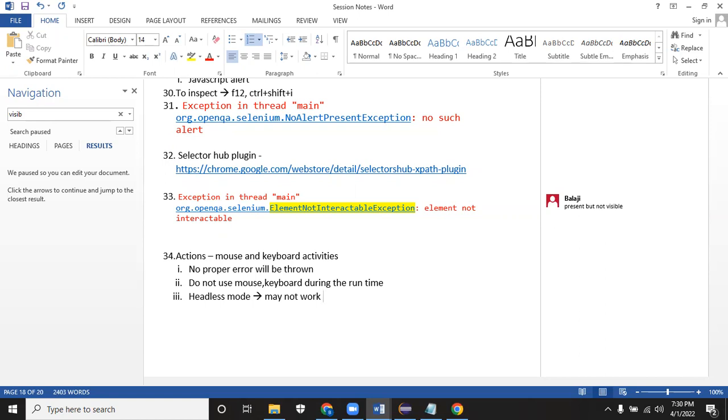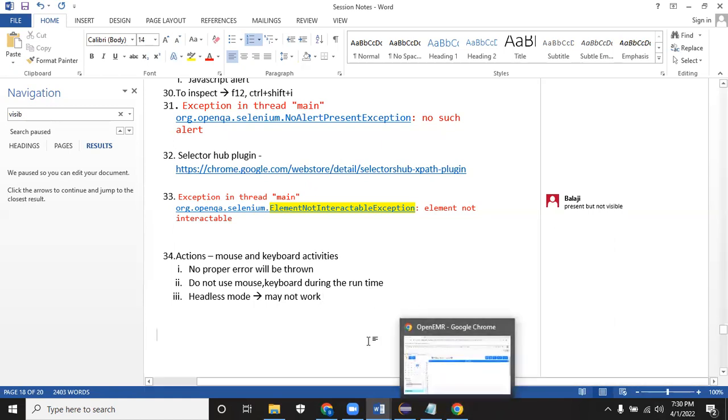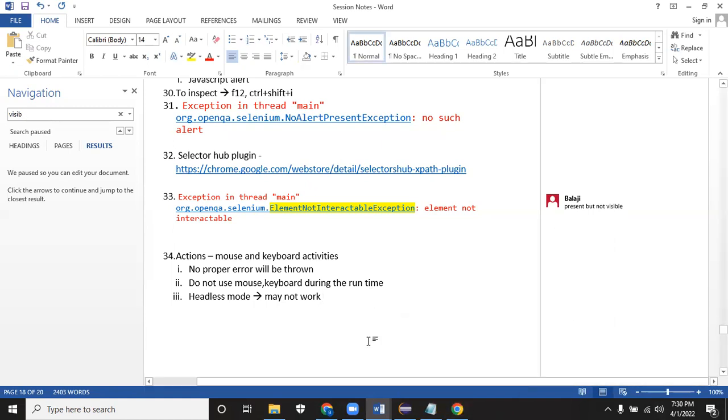So some problems are there when it comes to the Actions class. Mostly we'll try to avoid this Actions class. Only in unavoidable situations will we introduce this. In some cases you want to deal with mouse actions and run it in headless mode, and there we use JavaScript to do the activity. I'll tell you about JavaScript later once we complete this.